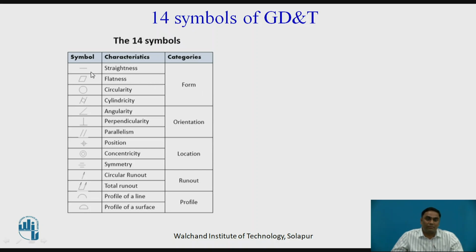The first symbol indicates straightness. The first column indicates the symbol, the second column indicates the characteristic, and the third column indicates the category. Which symbol comes under which category? This is one of the tabular forms which indicates all 14 symbols.